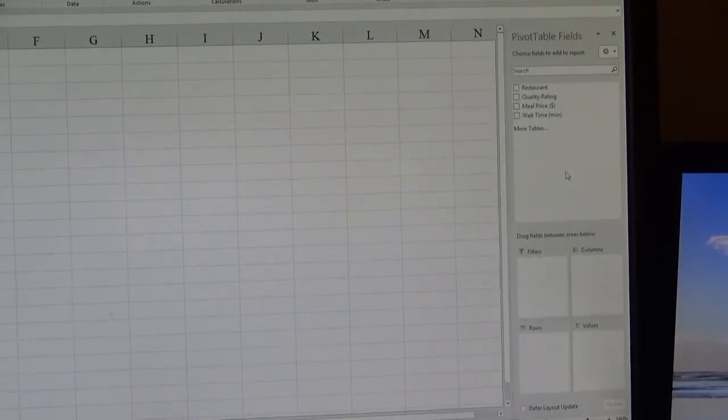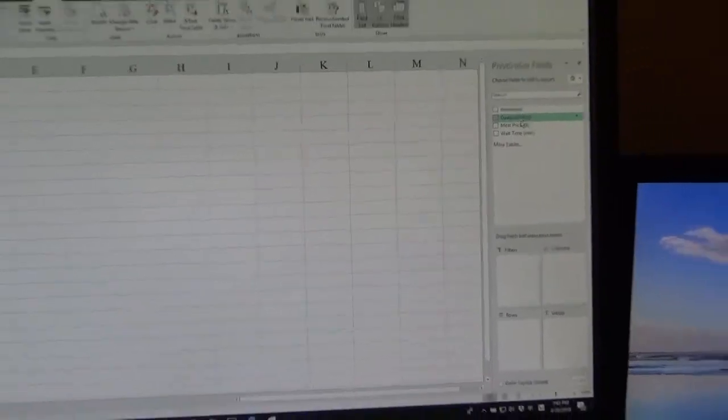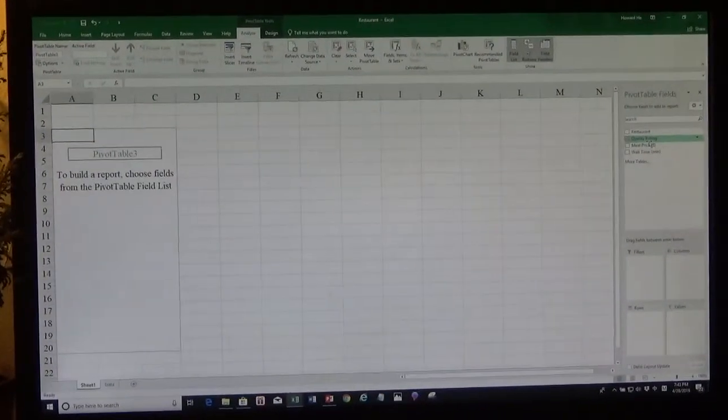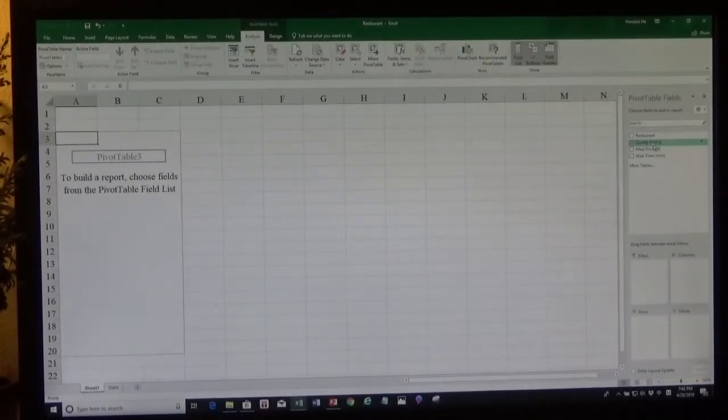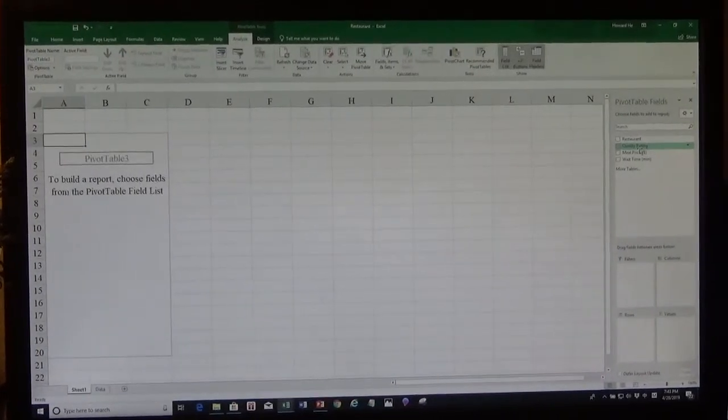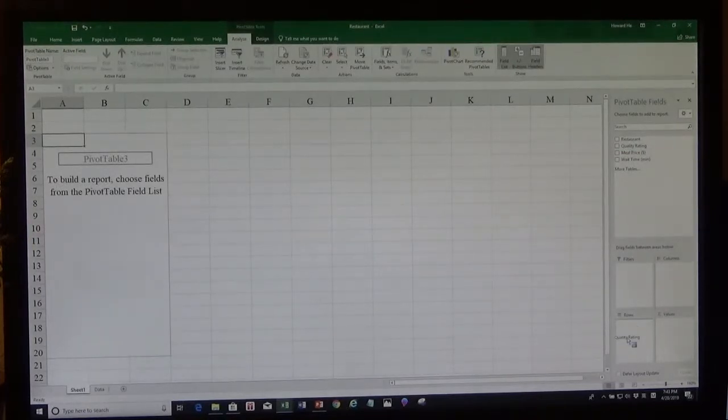One is you can filter the data. But basically you have the row, which variable you want to put in the row, and the column, which variable you would like to put in the column. So let's say in this case I want to put the quality in the row. All you need to do is just drop the quality rating into the rows.